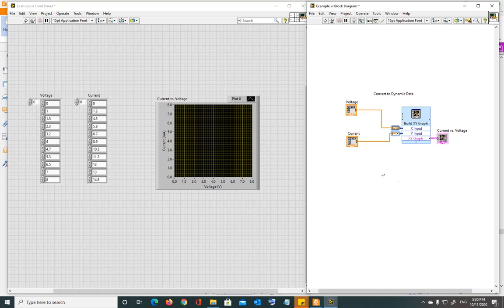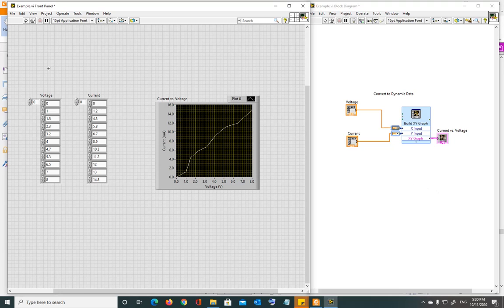And that's it. Once you run it, it's going to create the Y values versus the X values, current versus voltage. And that's pretty much it, how you can plot a two-dimensional graph using the Express XY graph. Okay.